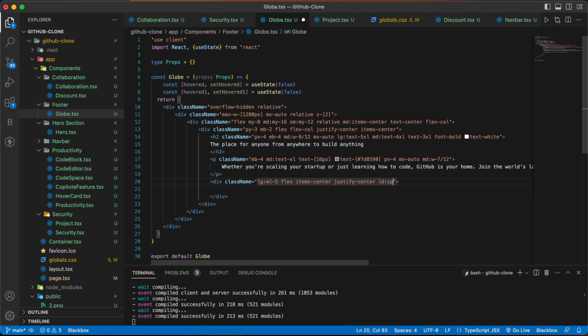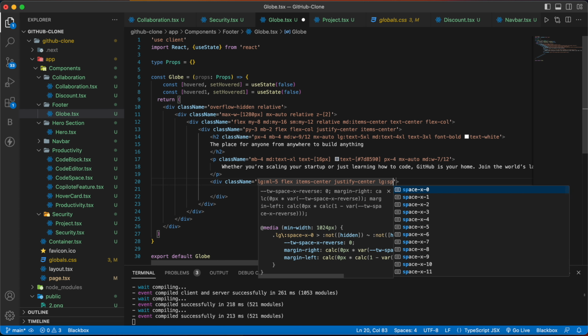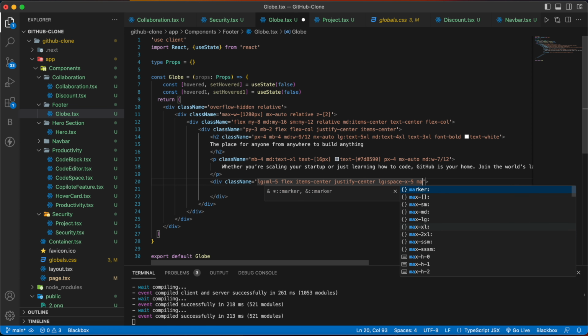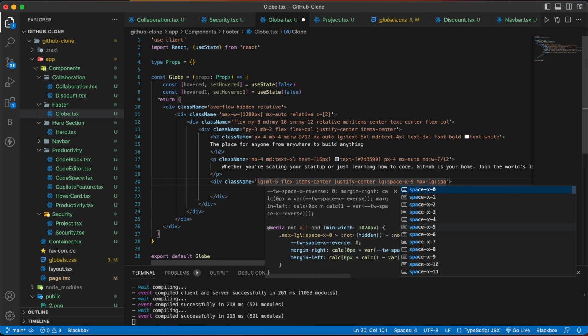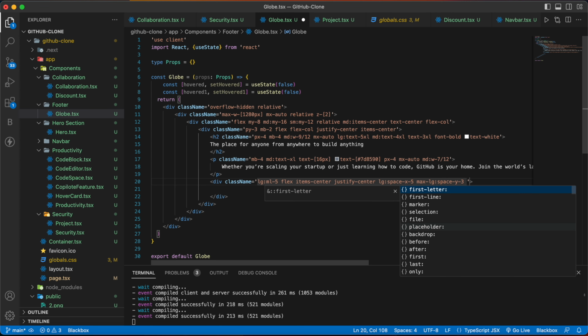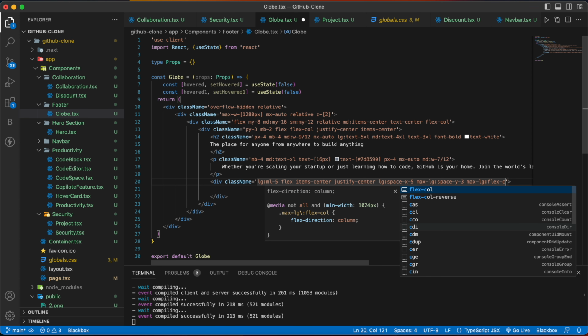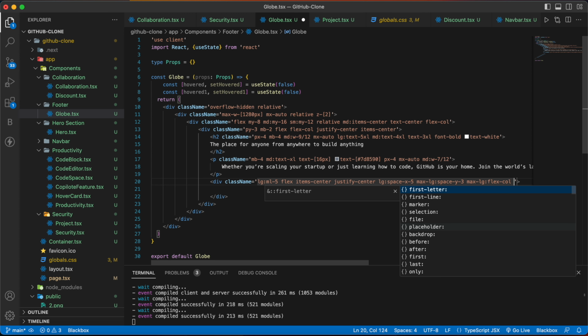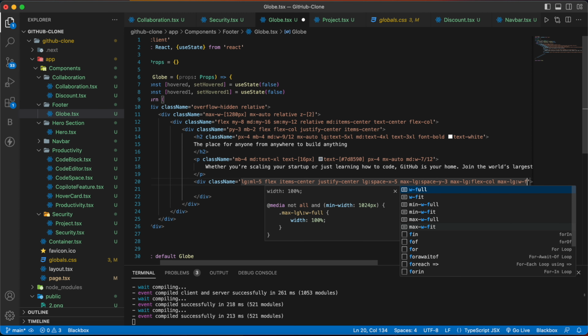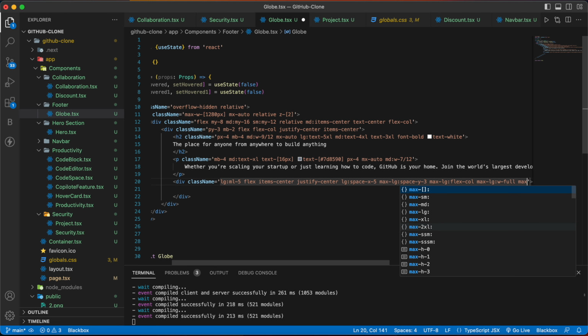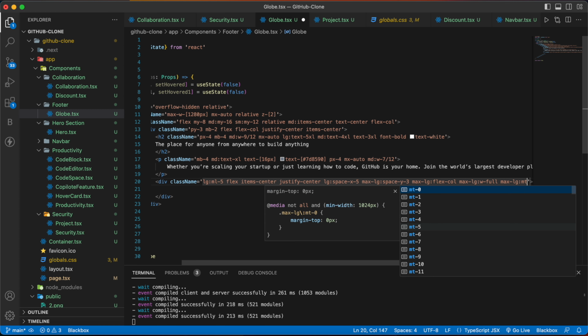lg:space-x-5, max-lg:space-y-3, max-lg:flex-col, max-lg:w-full, max-lg:mt-5.